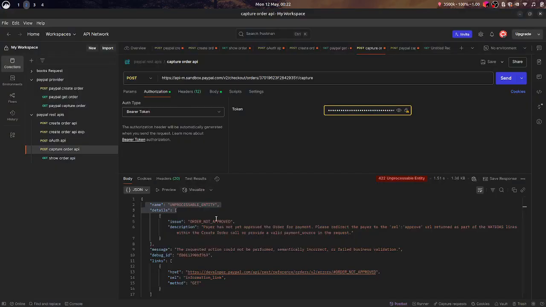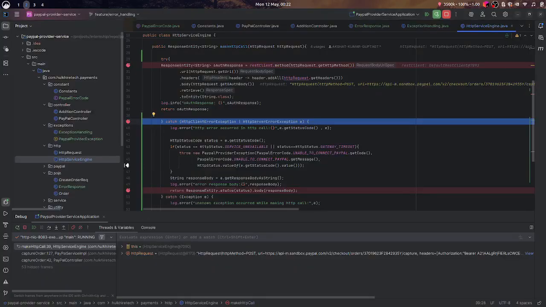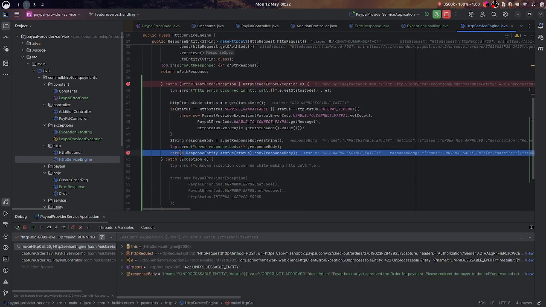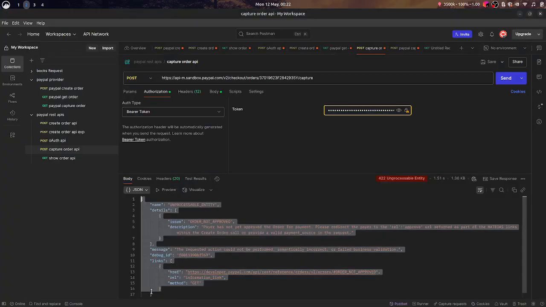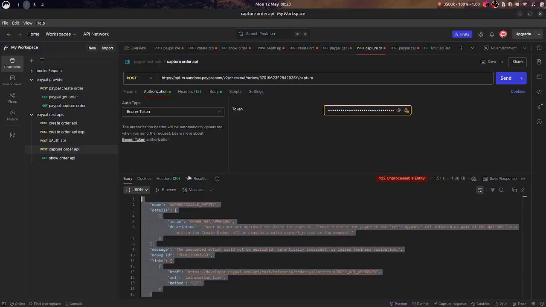Now it will return this body to the service IMPL capture method. Let me resume it and you will see. See, exactly that is happening. We are returning that exact body in here. So that's why, as we have not handled it in the capture order, which we will do now, we are getting an empty body.